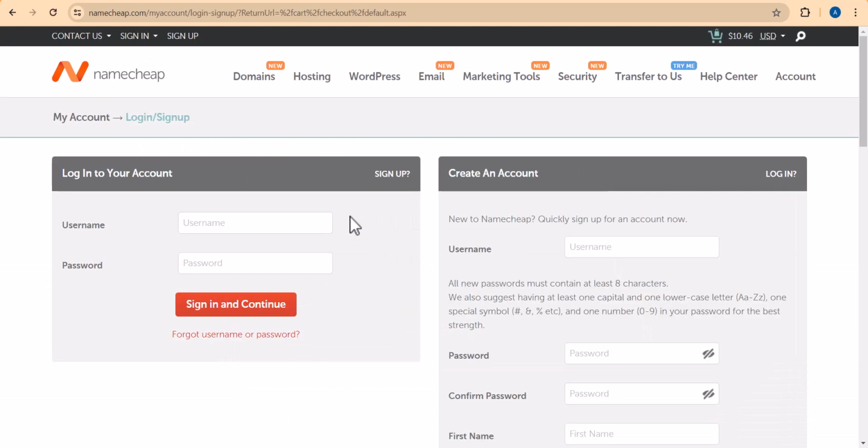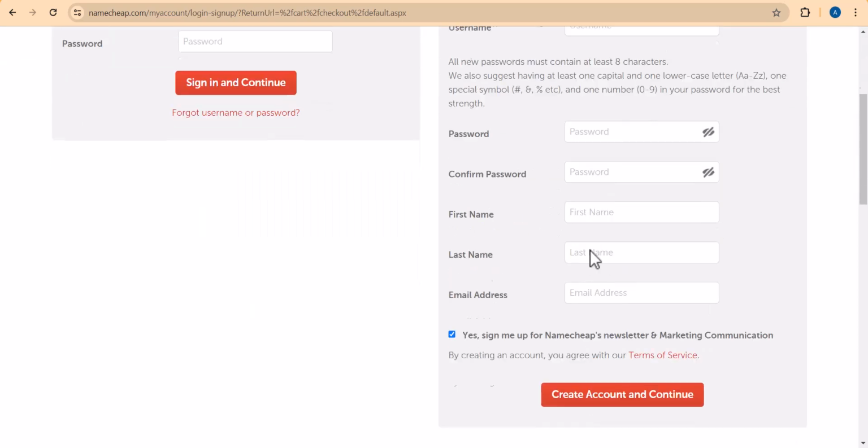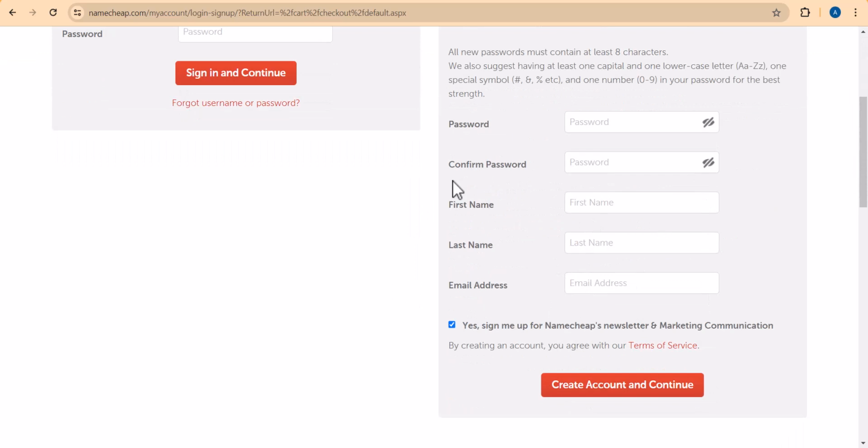Of course, it will ask you to log in or create a new account. I'm not going to go through this process because it's really just like any other shopping cart you've dealt with. So if you bought anything online, you should be familiar with this process. You create an account, you choose a payment method, and once you pay, the domain is yours.